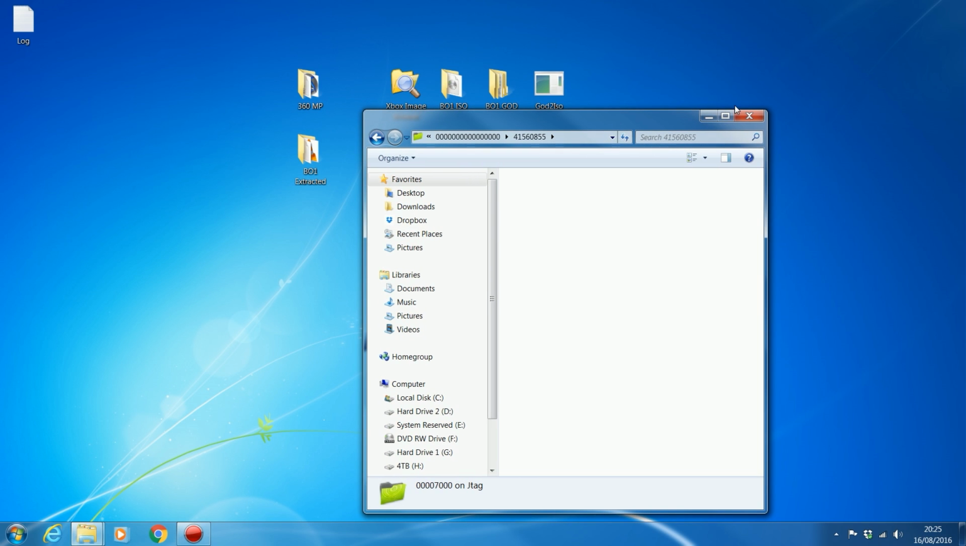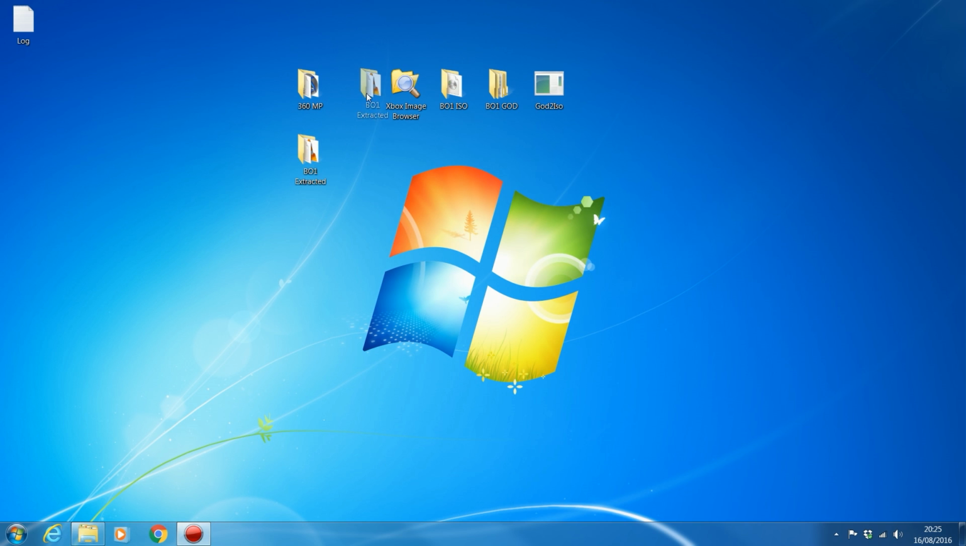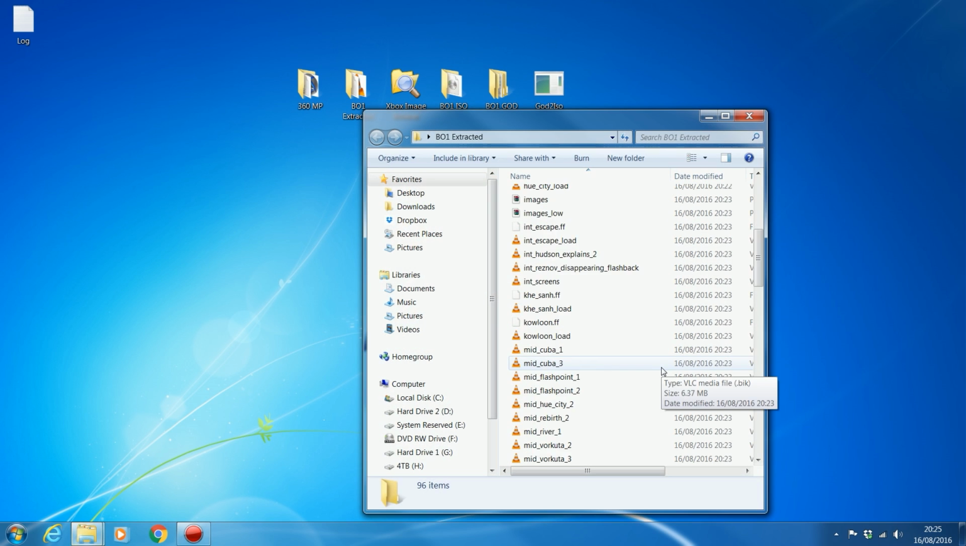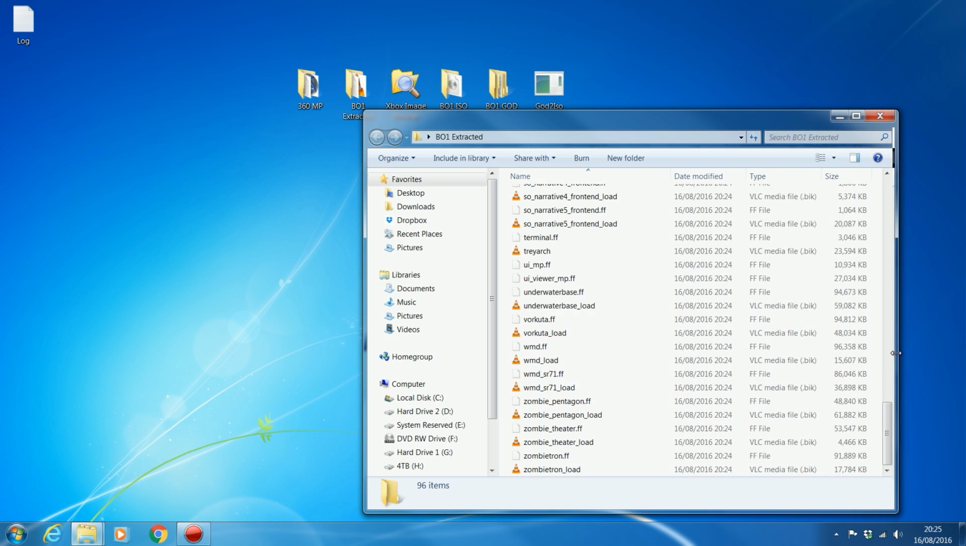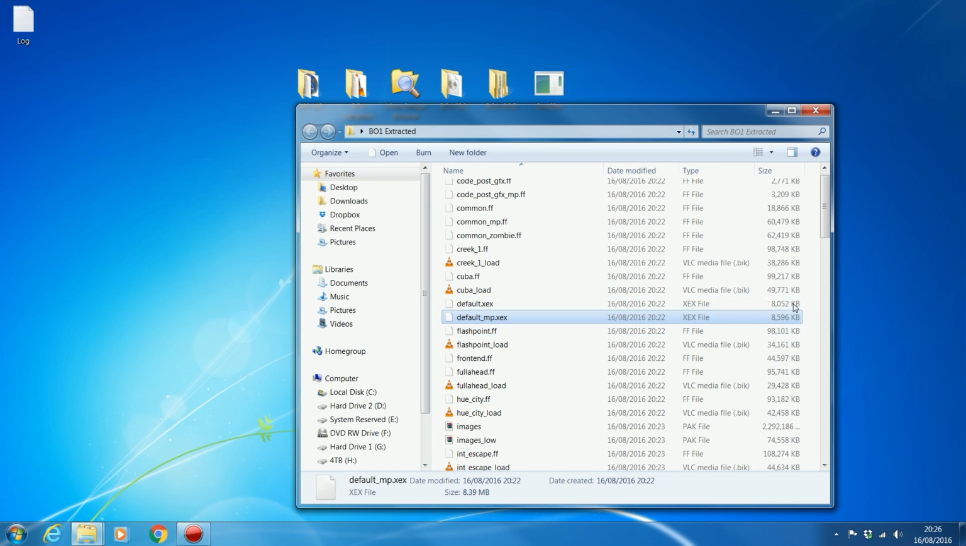So that's it, guys. That's how you convert a games on demand version to the extracted ISO version of the game. And of course, you can also now launch the game through Neighborhood, through the .xex files.